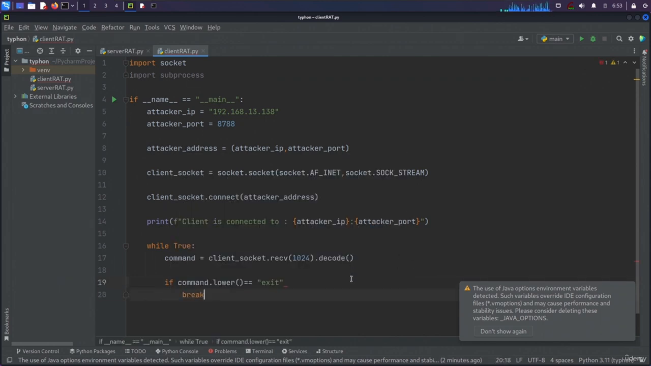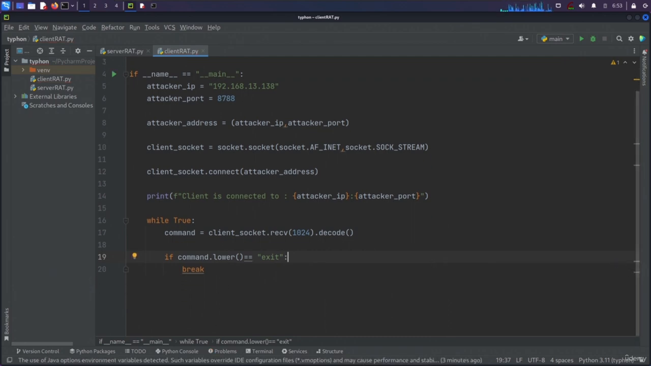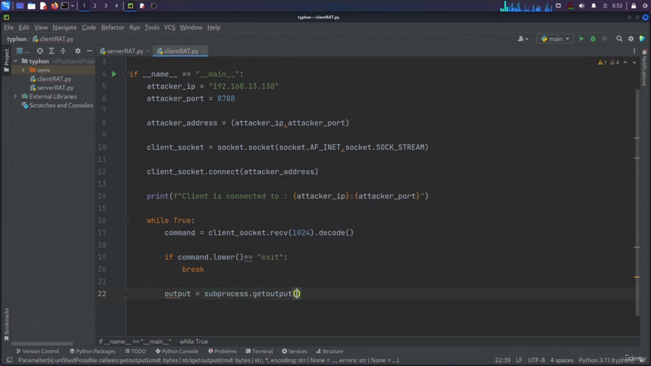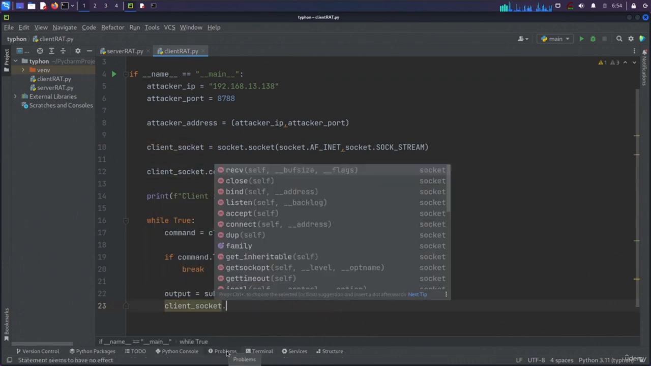That's it. And after that, outside the if condition, we will create the output variable in order to get output from the command. So output here, subprocess.getoutput and command. That's it. So we will get output from that command, and client socket.send.